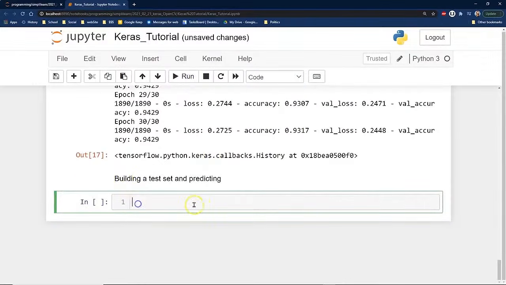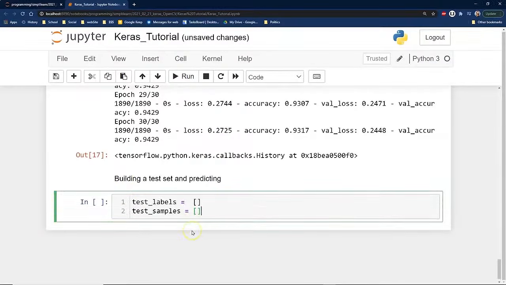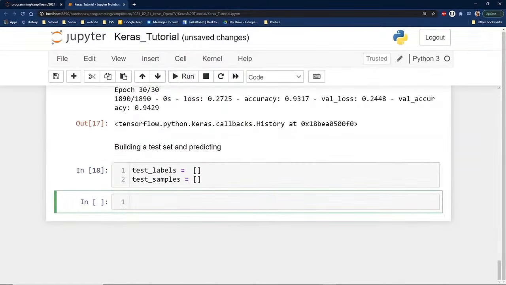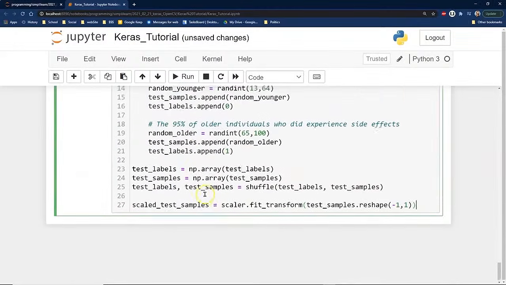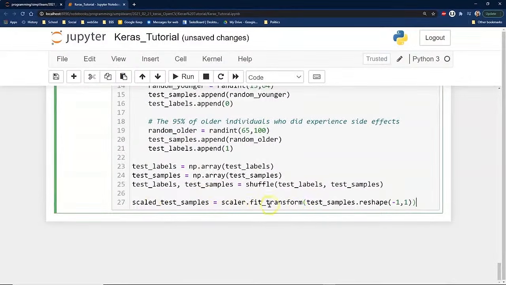And so the next step is going to be building a test set and predicting it. So here we go. We want to go ahead and build our test set. Just like we did our training set, a lot of times you just split your initial set up, but we'll go ahead and do a separate set here. And this is just what we did above. There's no difference as far as the randomness that we're using to build this set. The only difference is that we already did our scaler up here.